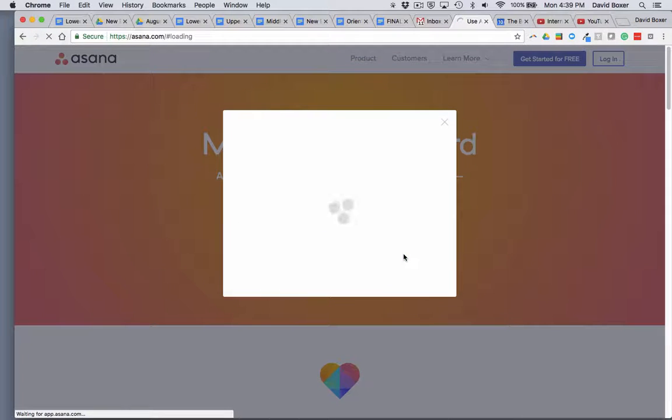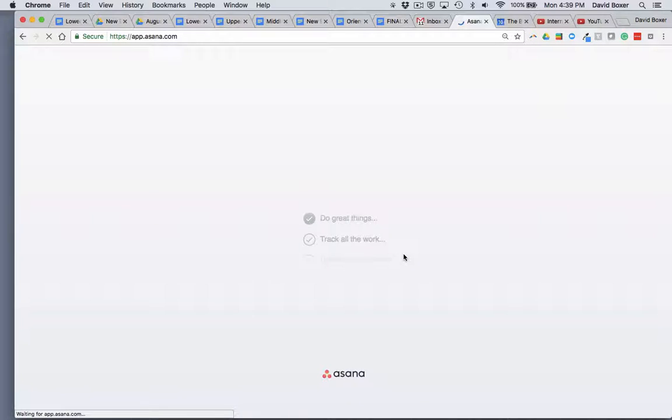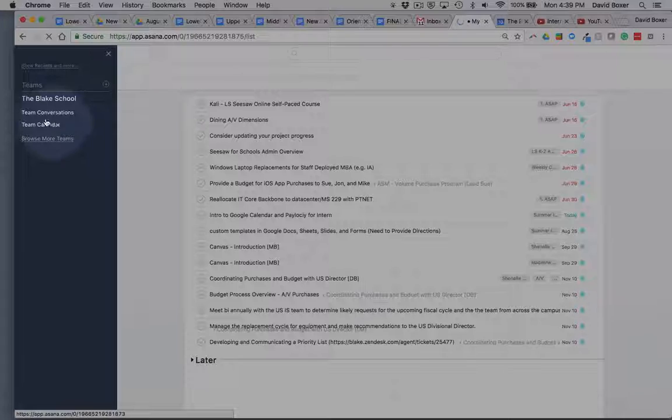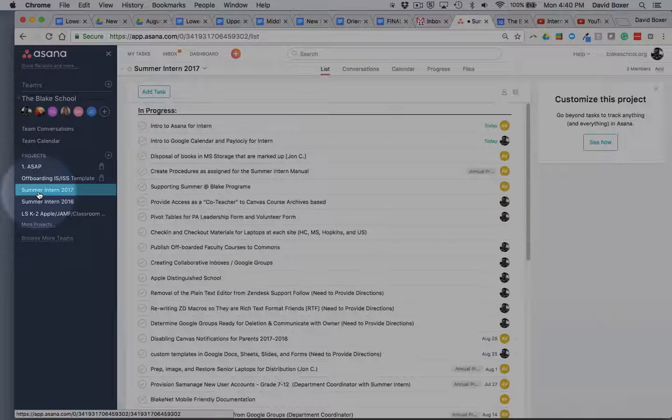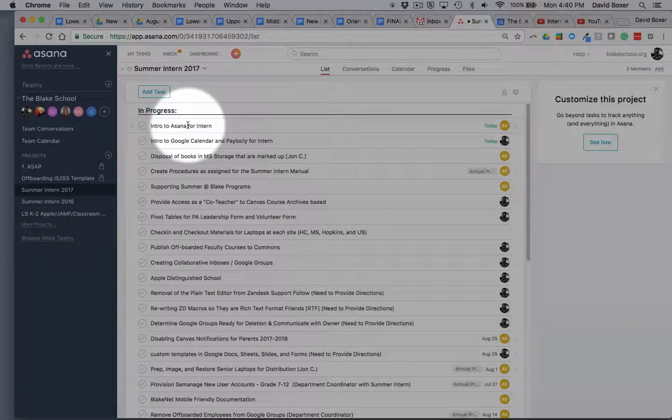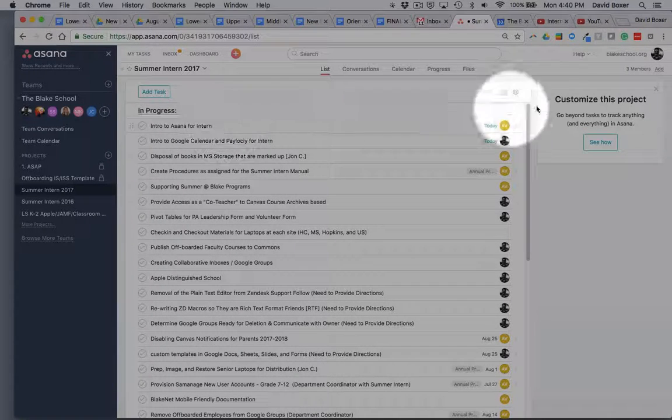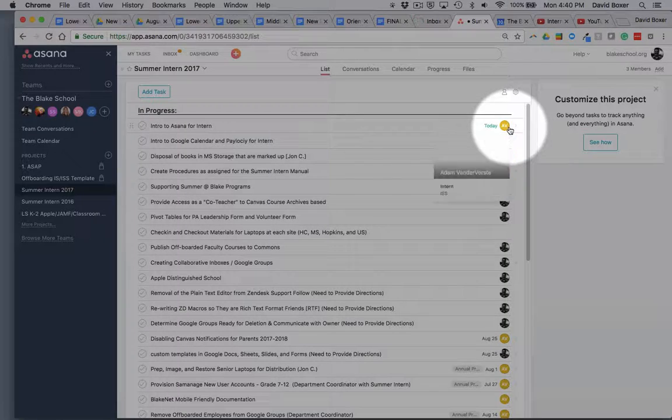And you'll see in my particular case a number of different projects that I've been connected to. In your case, you should only see a couple that will load here on the left-hand side, including this year's summer internship project list. So I've gone ahead and selected that, and we're working through task number 1. You can see that in this task two things are showing up. One is the task itself, and two, who it's assigned to.